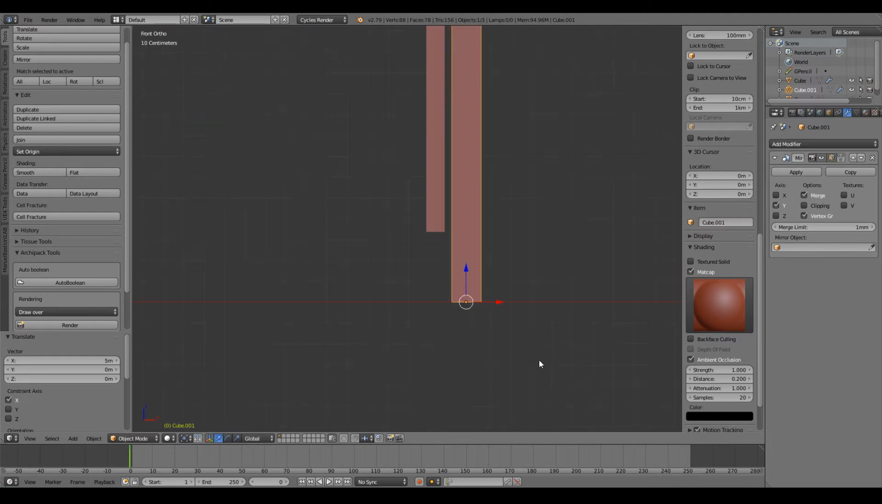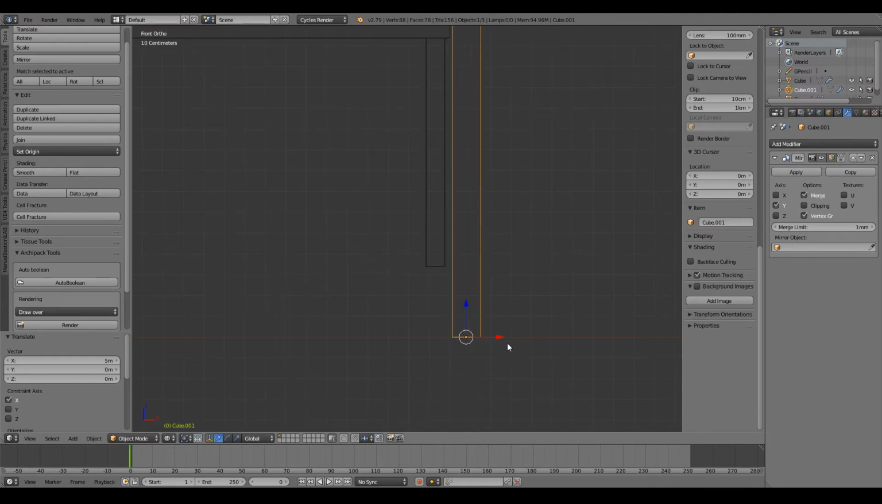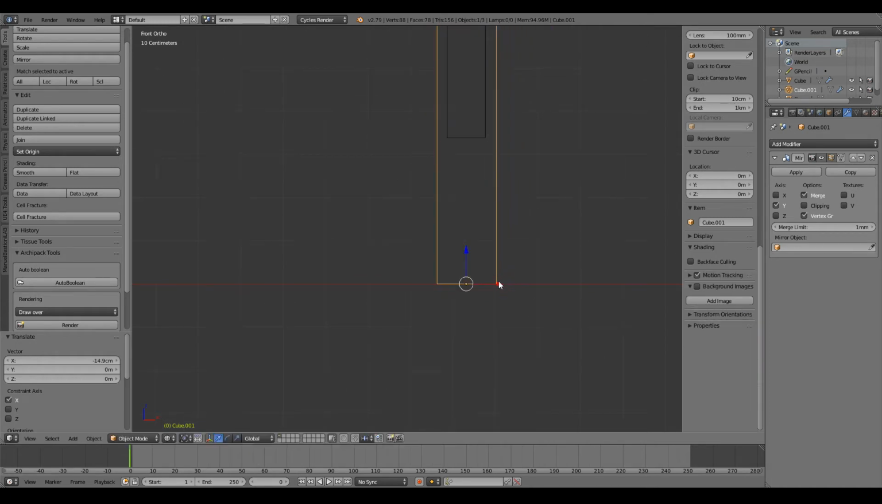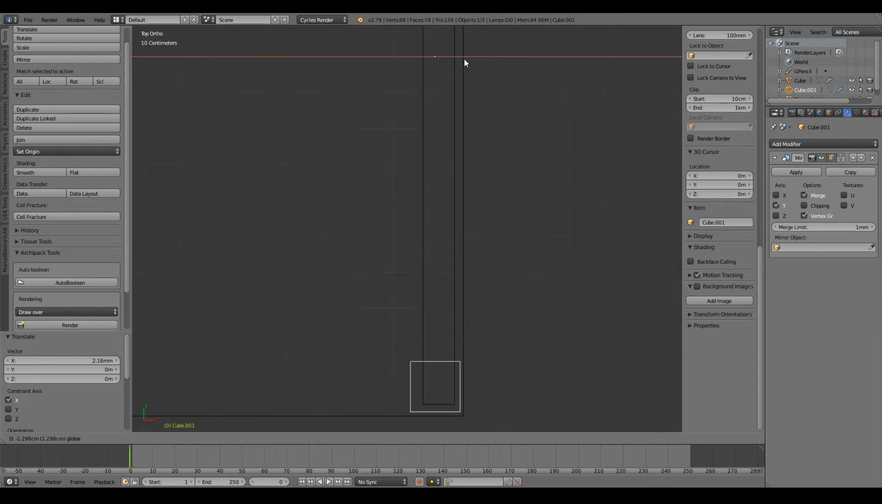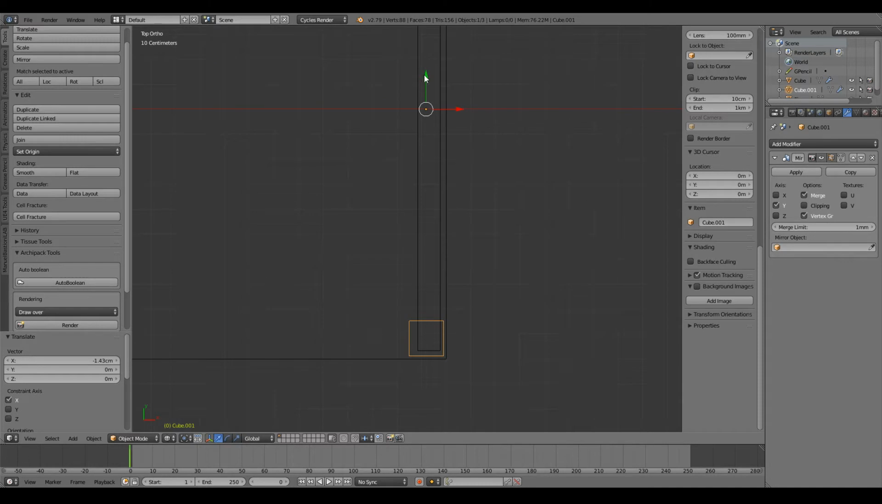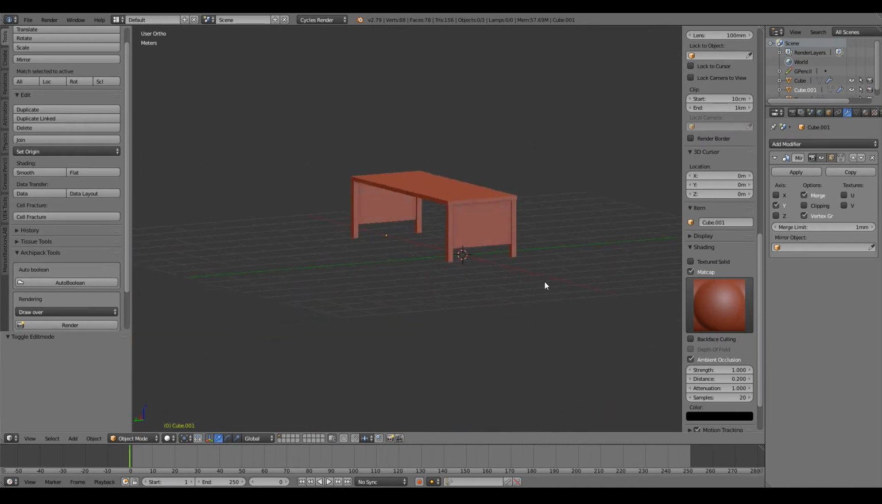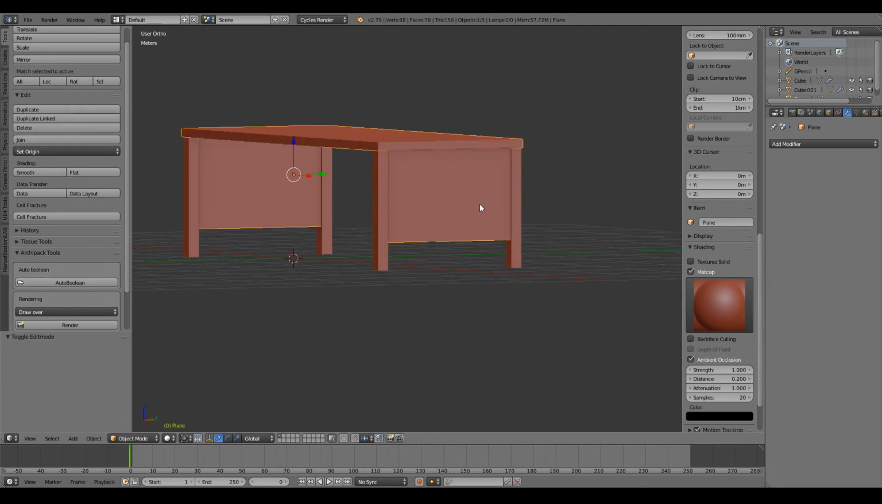Now to position it just right. Again, it doesn't really need to be perfect. Just going for roughly, generally to match the other one. And there we go. So we've got a basic bench going on here, desk, sorry.